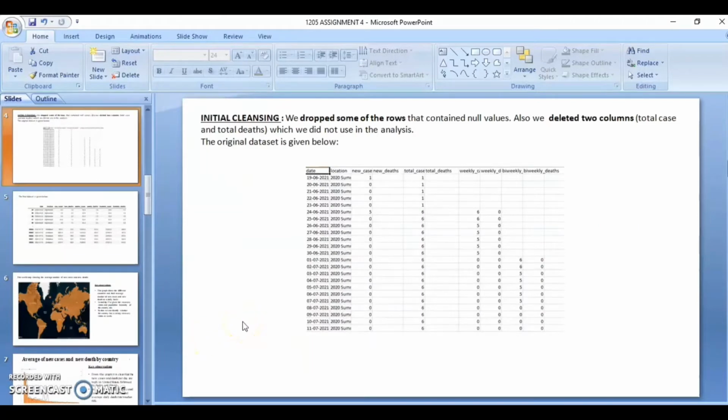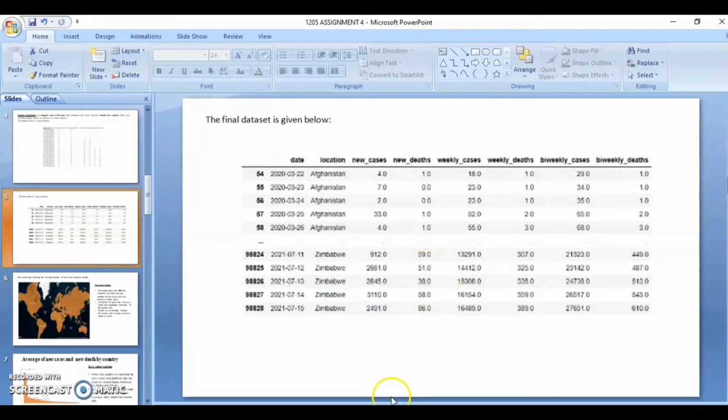Our dataset did not contain many attributes, so we did a little bit of cleansing on the dataset. We did it on Jupyter Notebook. The first thing we did is checking for the null values, and we dropped the rows that contain them. Then we dropped 2 columns, total cases and total deaths, which we did not use in the analysis. This is the original dataset, and this is the dataset after the cleaning process.